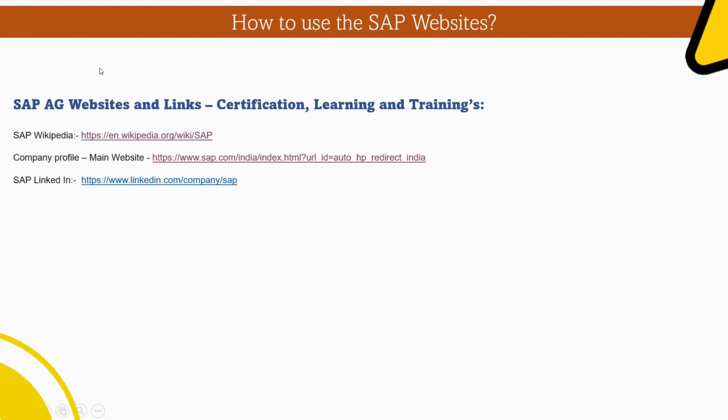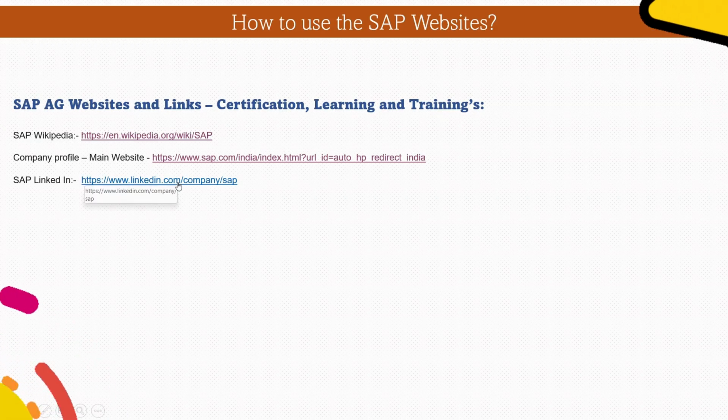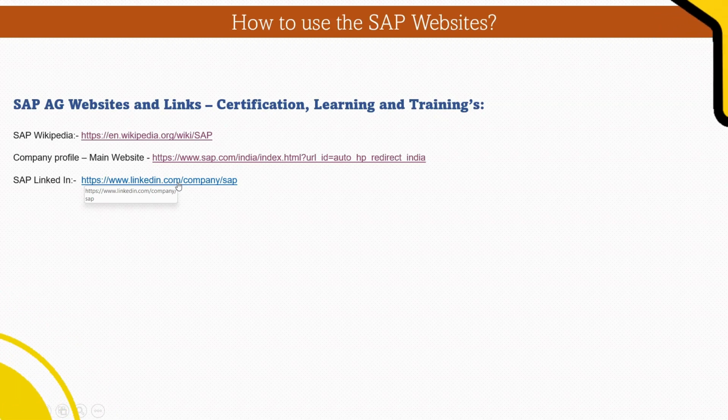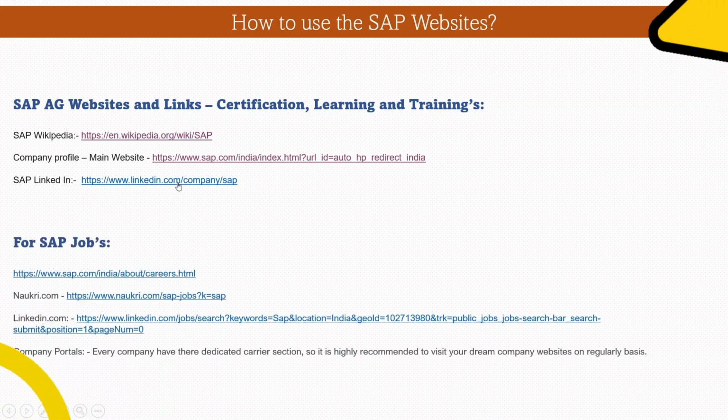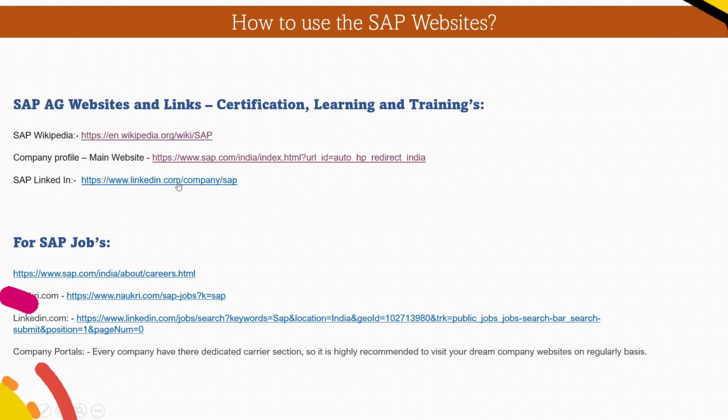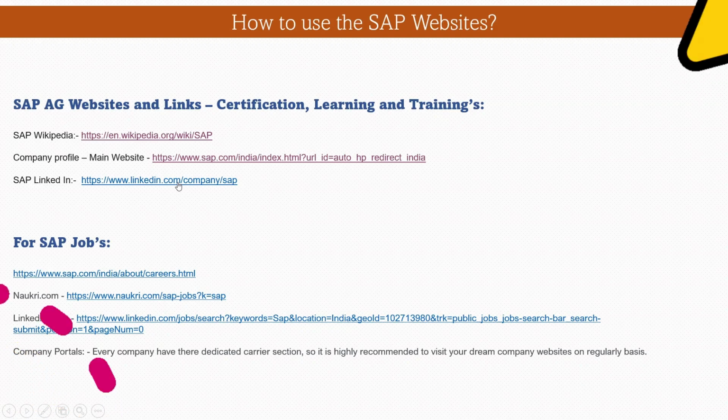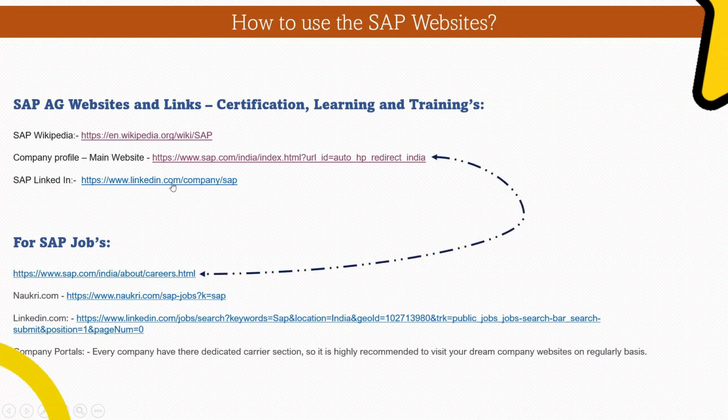So this is the LinkedIn profile. In case you have a profile on LinkedIn, you can use this website to explore more about SAP, and it will also give you some insight into the current openings. If you see the second part of my slide for SAP jobs, again there are a few links which I have provided for your quick reference, where we can apply for the open positions in SAP. The first link again comes from the SAP main website. So let me flip back to the SAP main website.